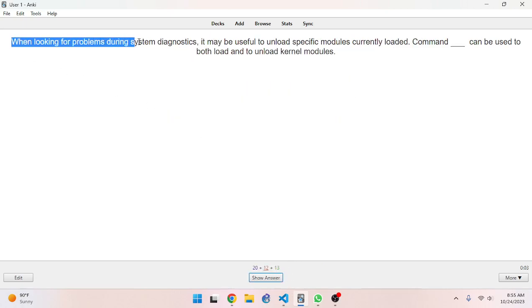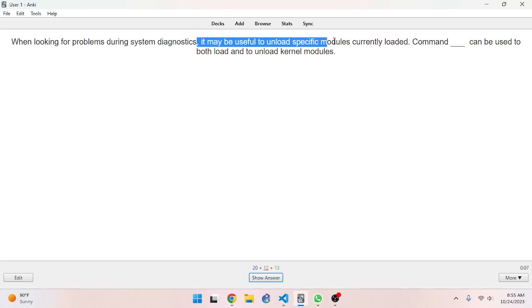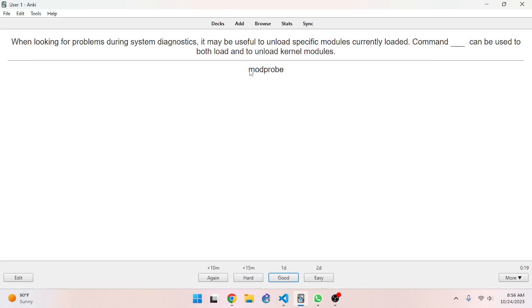When looking for problems during system diagnostics, it may be useful to unload specific kernel modules loaded. The command modprobe, N-O-D-M, as in Mike, O-D-P-R-O-B-E. There we go.